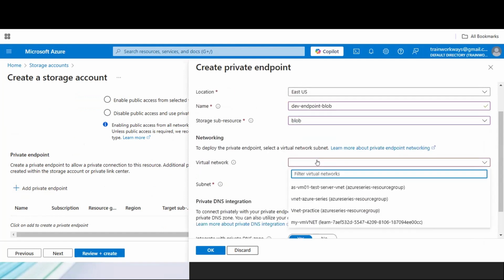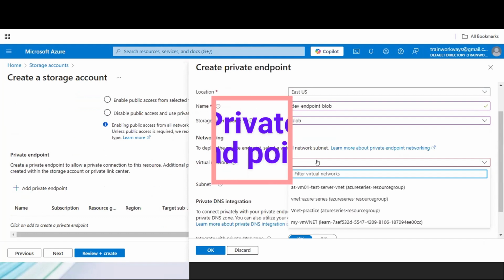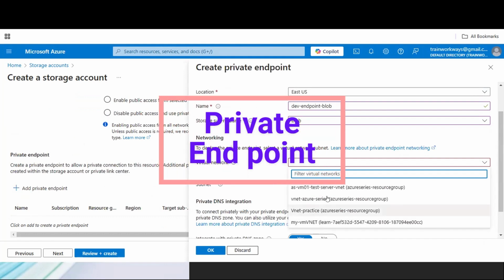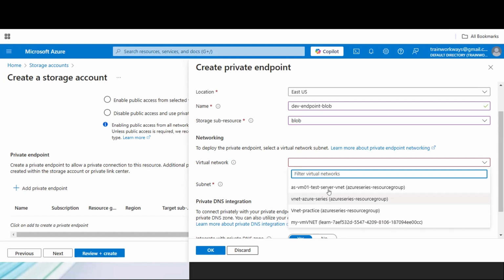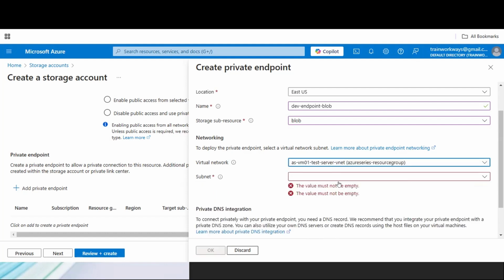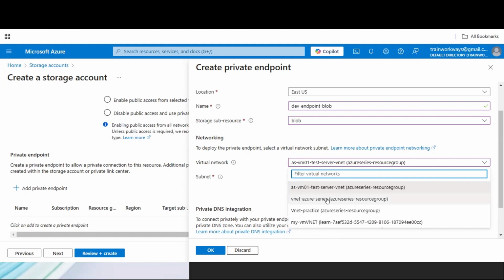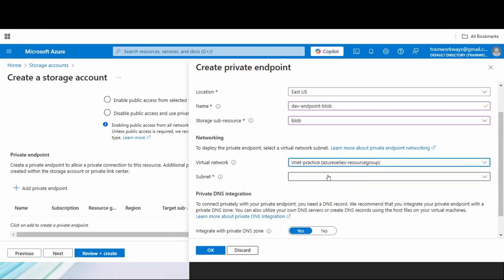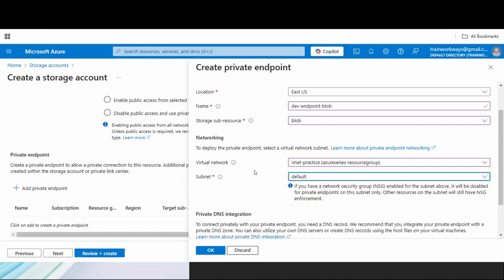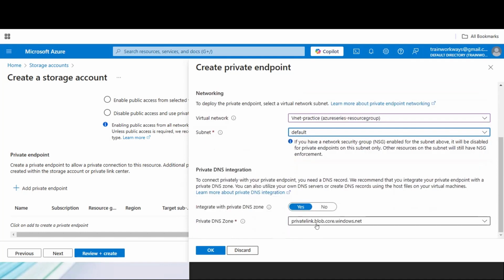And virtual network, already we have created in our previous sessions, the Azure VNet series, that is the AZ series, we can select. And subnet also we will be having a default or whichever we are using. For example, if you take this one and it has a default subnet, then definitely this will be allowed, and a private DNS will be created. Then you have to click on OK.